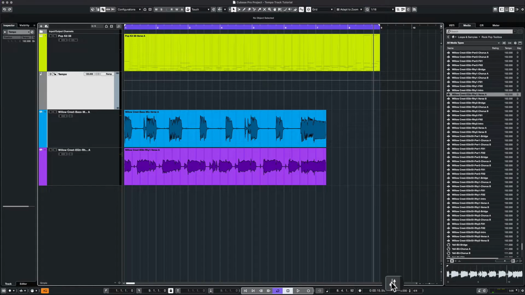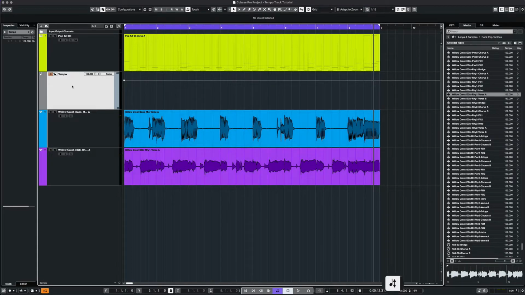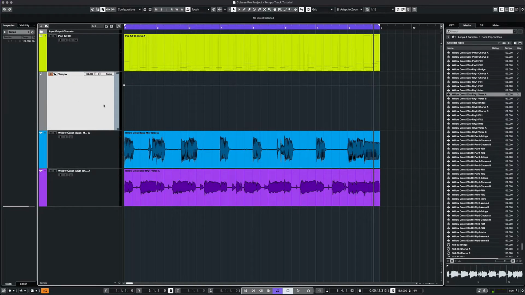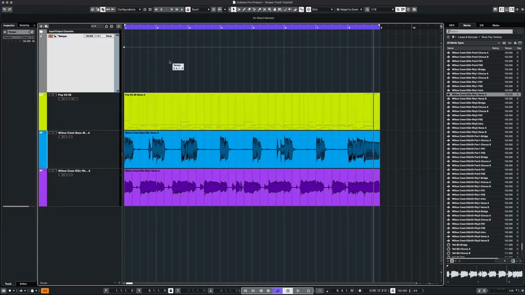The original tempo of this track is 152 beats per minute. Let's expand our tempo track and move it up our playlist. To edit the tempo track, you can simply use the pencil tool and create points right on the track itself, wherever you want the changes.